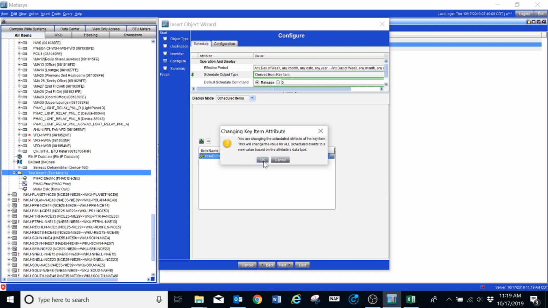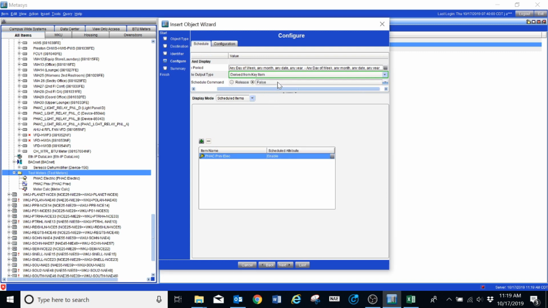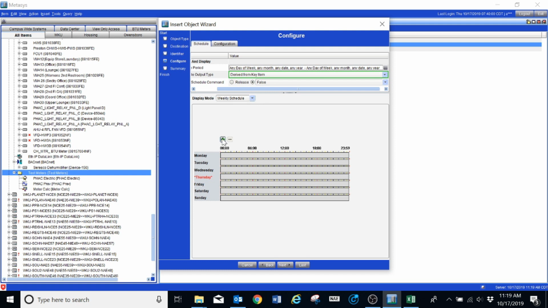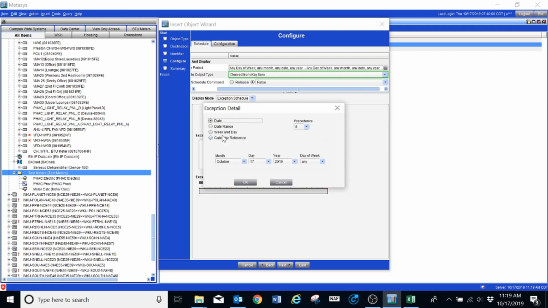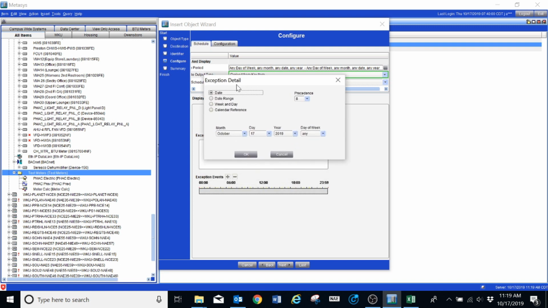Of course, it's going to give me this about changing the key item, which we already know. I'm going to set the default to false. And you can go in here and set all of the weekly to false as well. It's just up to you. Now, under the exceptions, since I want this trend to be active for a very narrow window of time, once each month, I'm actually going to use the exception detail screen here, select date, and change the month to any because I want this to be every month. The day I am going to change to the last day of the month, and then of course any year.